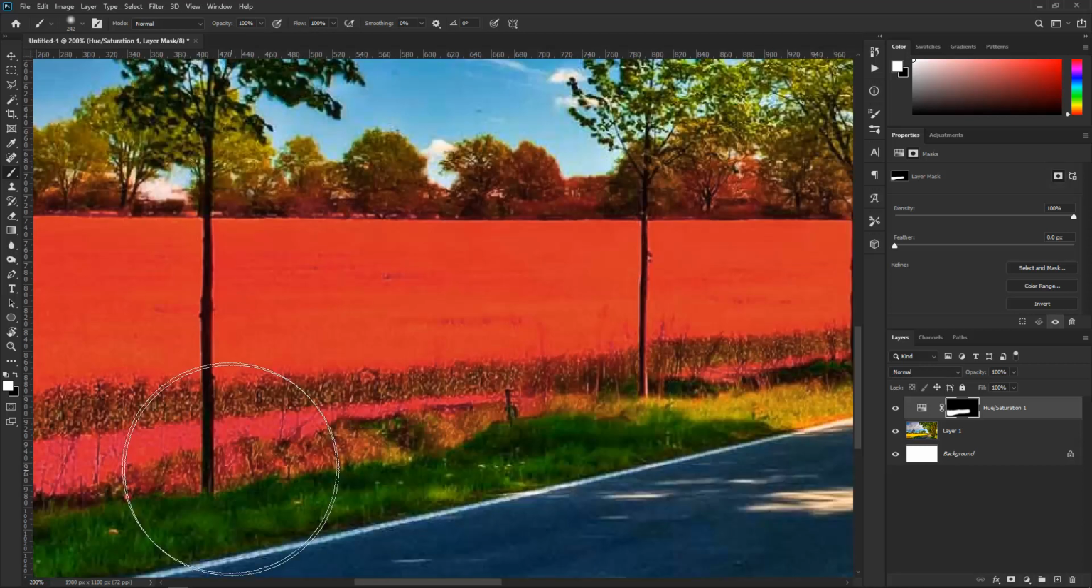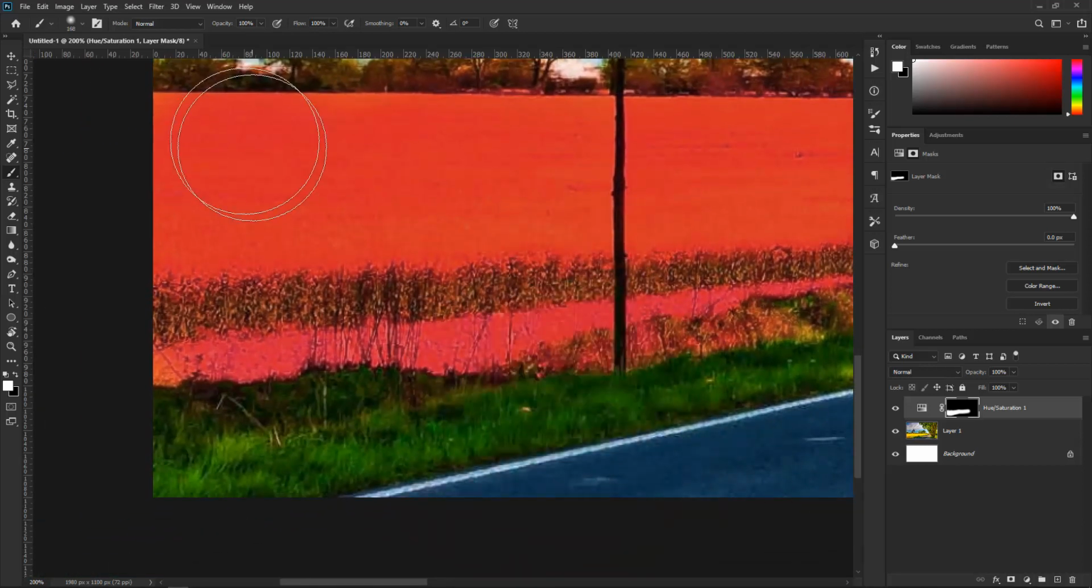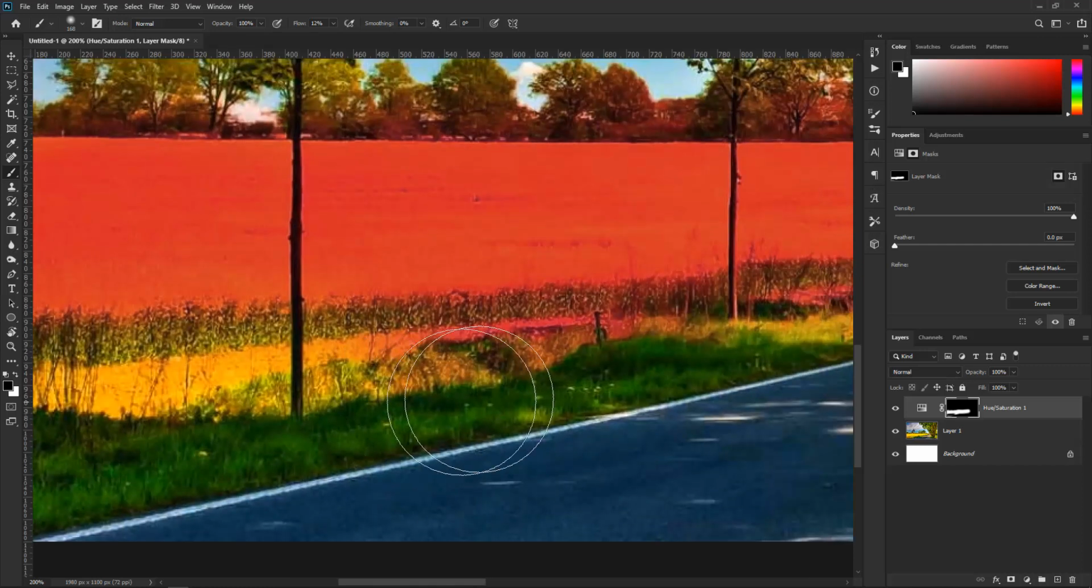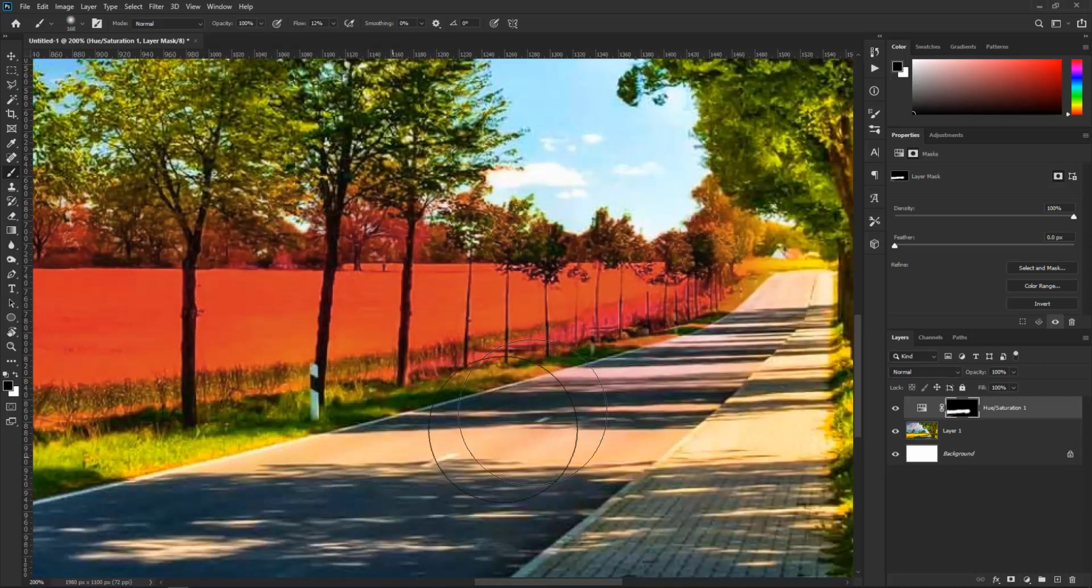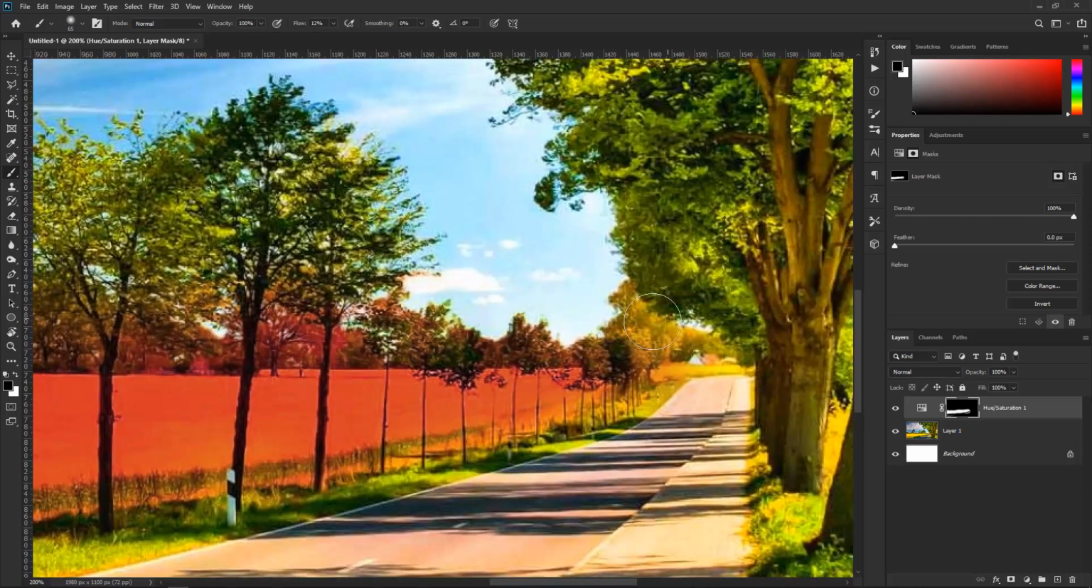I could zoom in and easily, for example, decrease the flow amount and slowly start with black color, remove these parts if you want. This is just an example. The benefit of an adjustment layer is you can go back anytime you want. See?